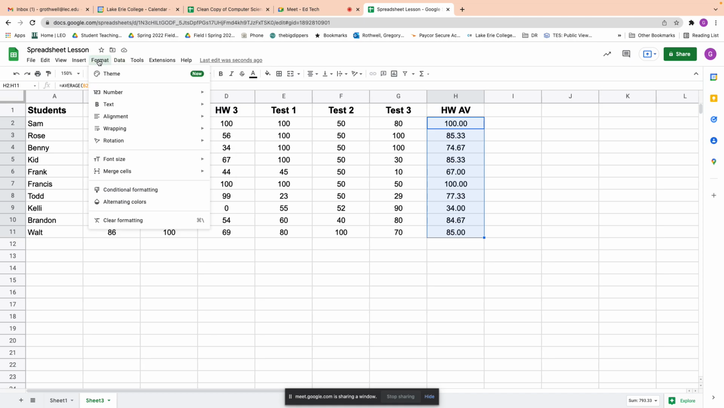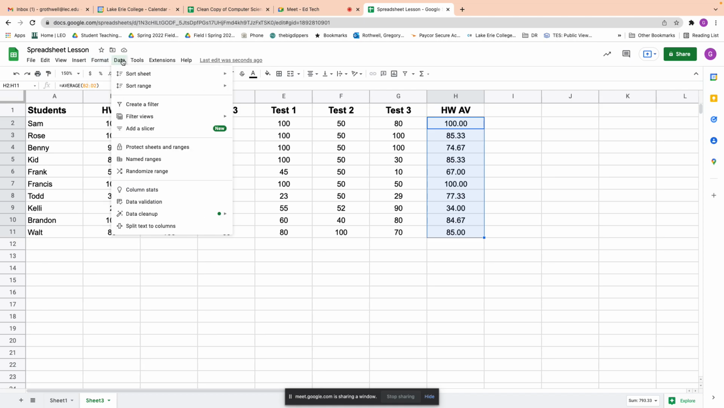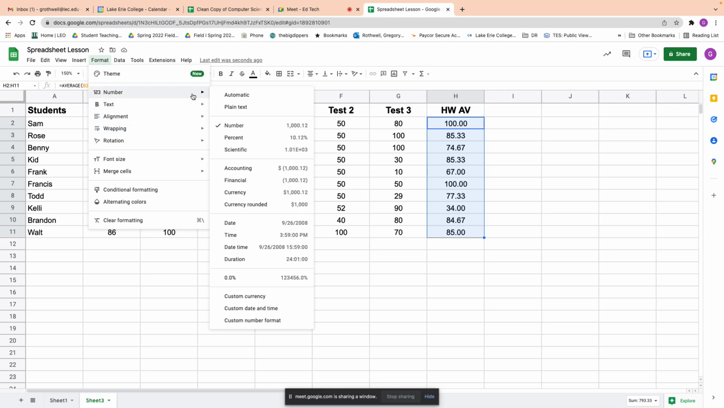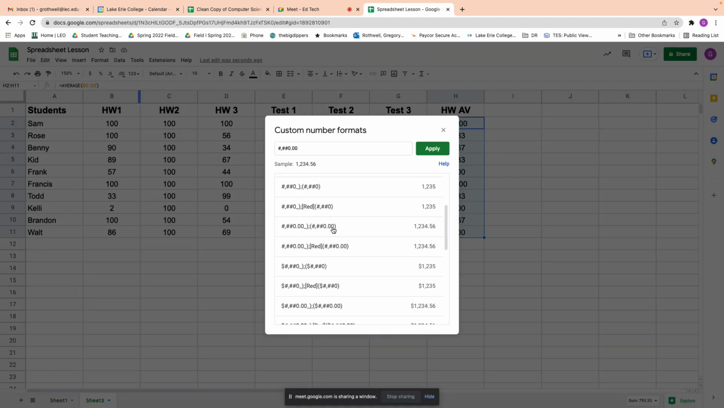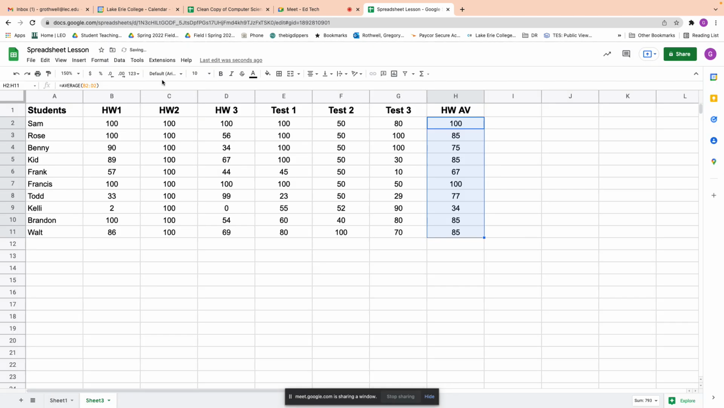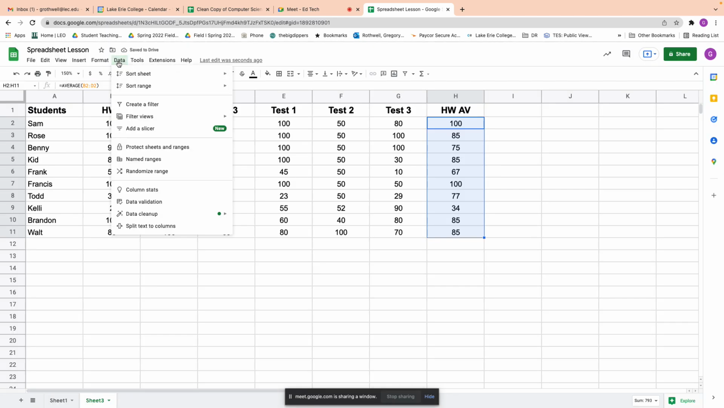You just click 0. Go to Format, then Number, and format it to 0, because you get a whole number out of that. Oh, custom number. Okay, I see what's happening. And then just click 0, so right here. Yeah, and then hit apply. And then we want, okay.